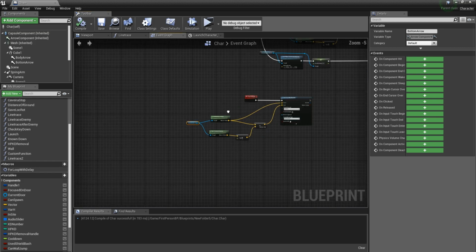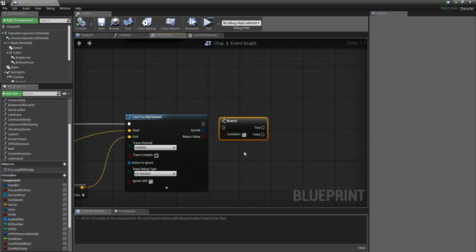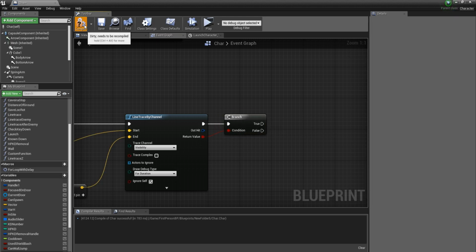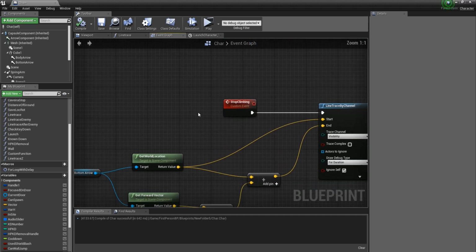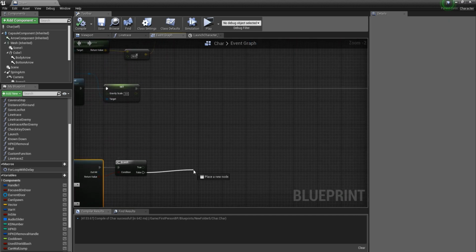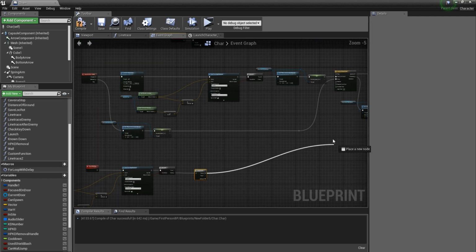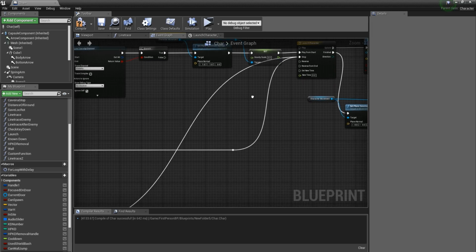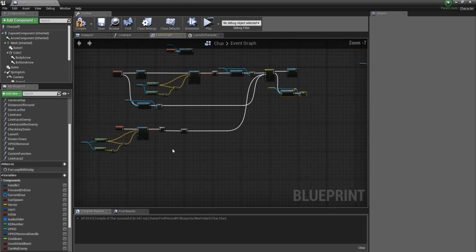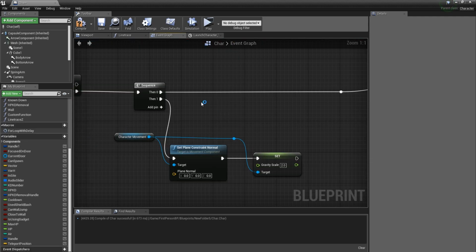Let's compile. Everything is working just fine. Let's go from the return value. We are going to get a branch. This is going to be the condition. And now what we want to do, so the logic is, if we are not going to hit anything with this line trace, we want to fall. So from here we are going to do a sequence, and that is because we first want to stop the line trace, right? And then we want to copy this and set it once again here.